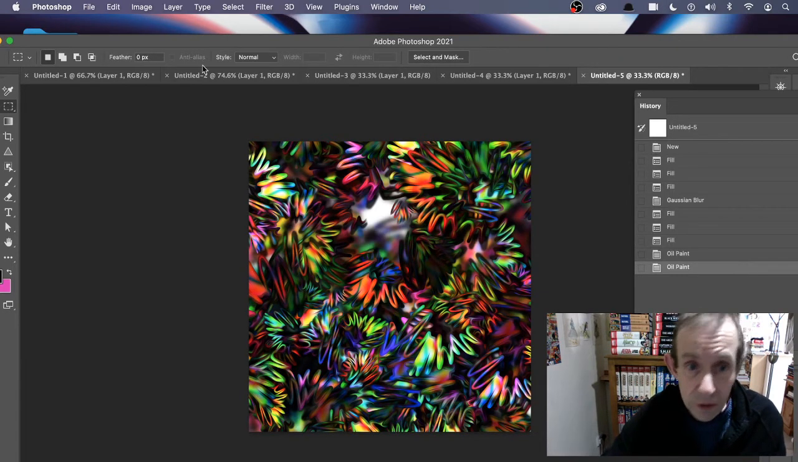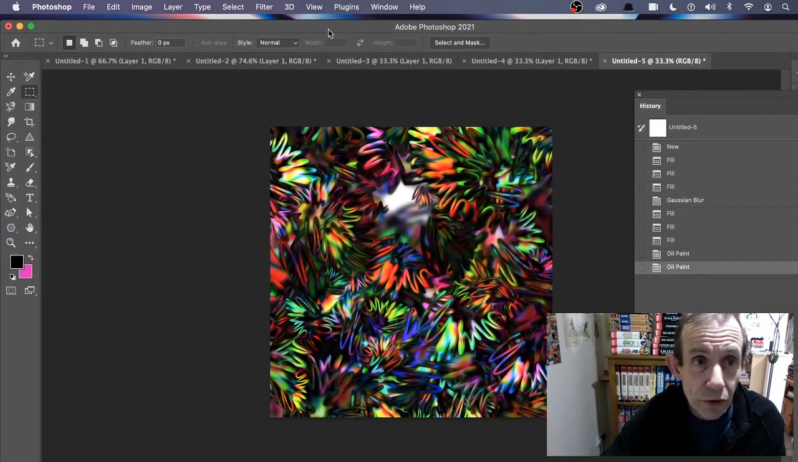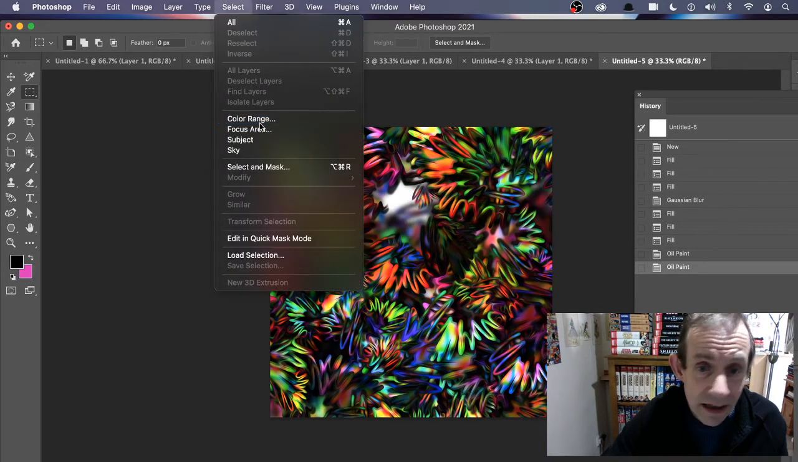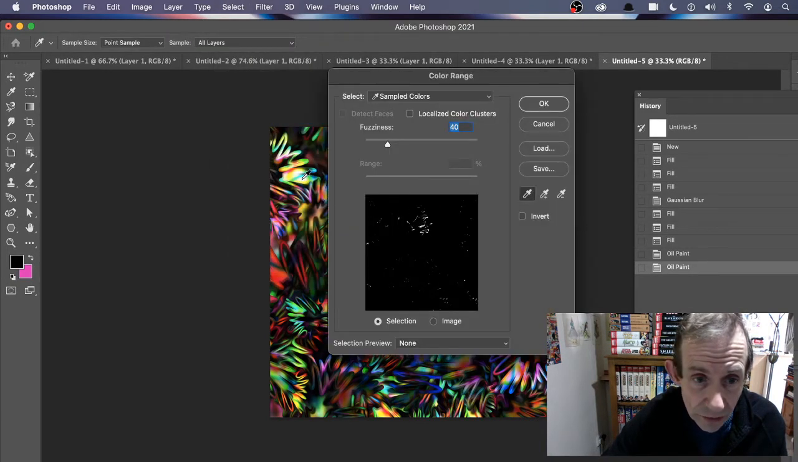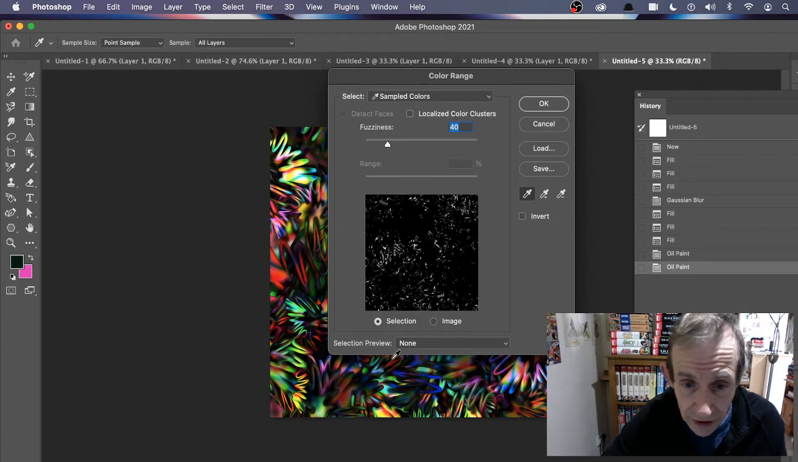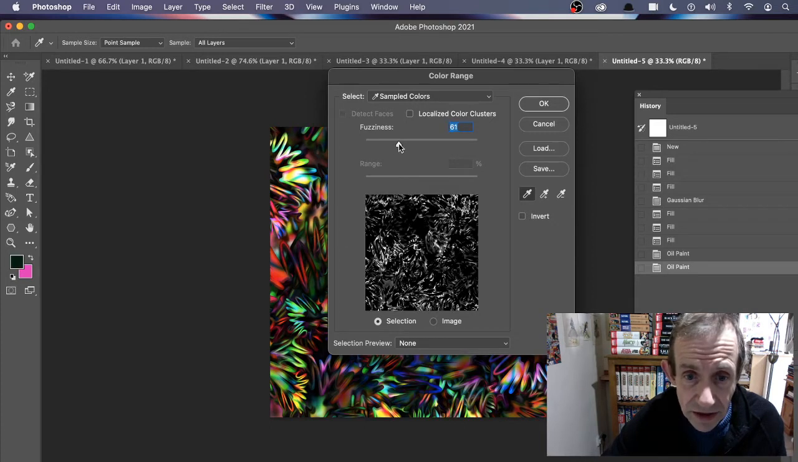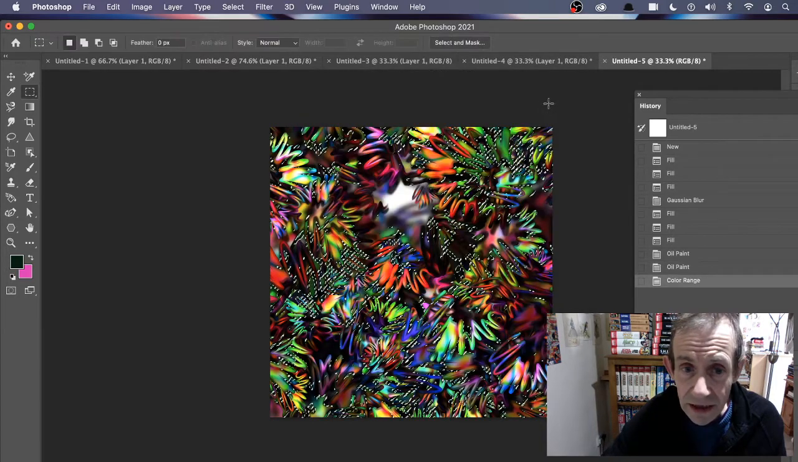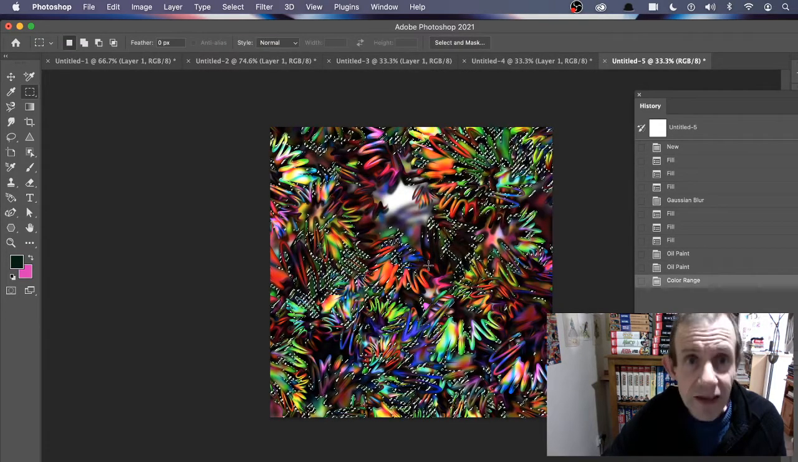You can select it manually, just go through using the selection tools. But you don't have to do that. You can always just go to various things such as select and colour range. You can see you select one of the colours there. Just go through that, and you can vary the fuzziness. So you can create maybe a selection there. Click OK. And you've got another selection.